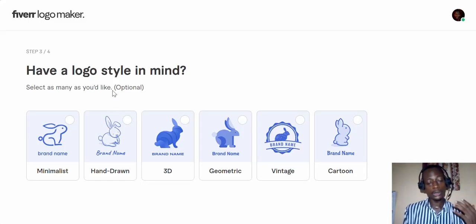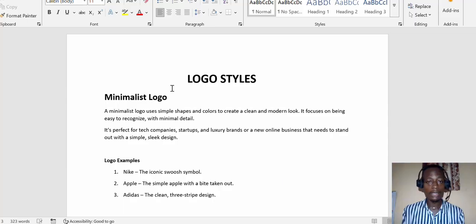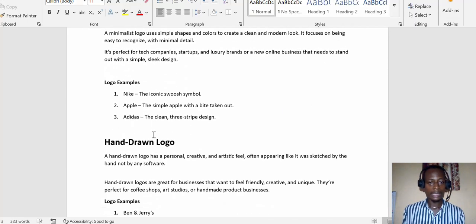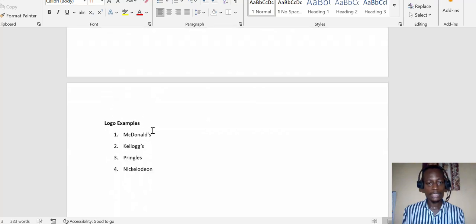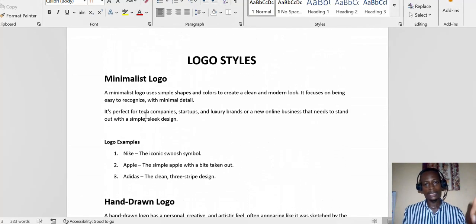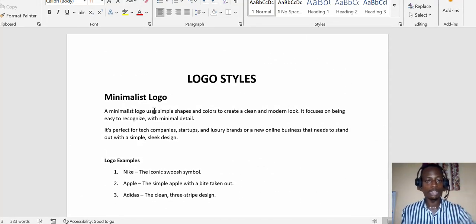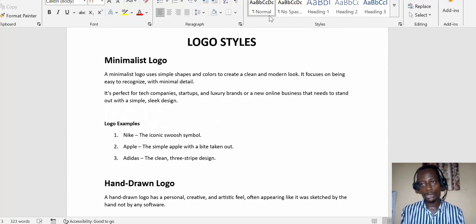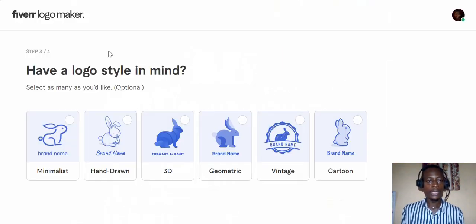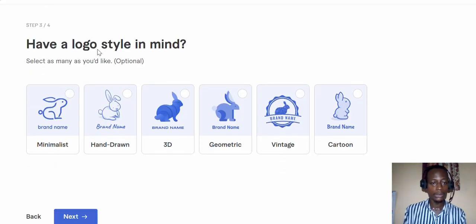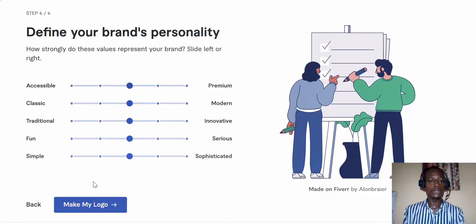But to help you understand what each logo style means and have examples, I created a short file, logo styles, with the meaning of each logo style and the kind of businesses that are using them currently. You will find this in the next link in the description. So you can just read through, but you need not worry because the logo maker will give you the best one based on the other information that you include. So I decided to leave it and go to next.